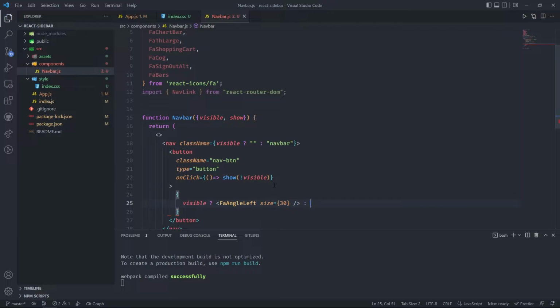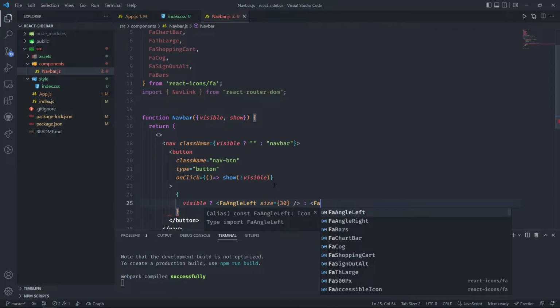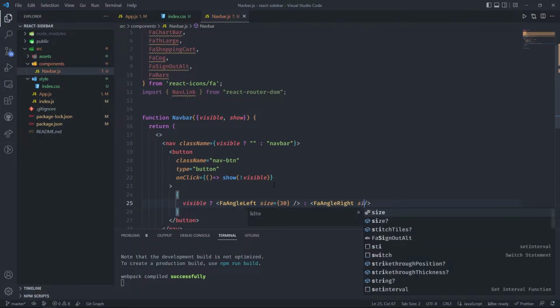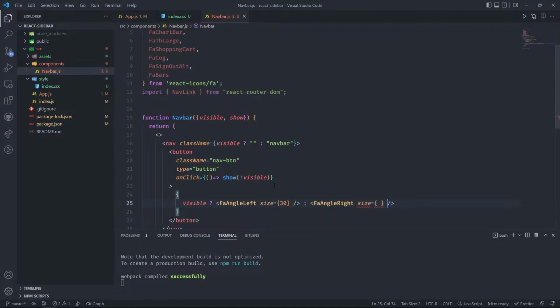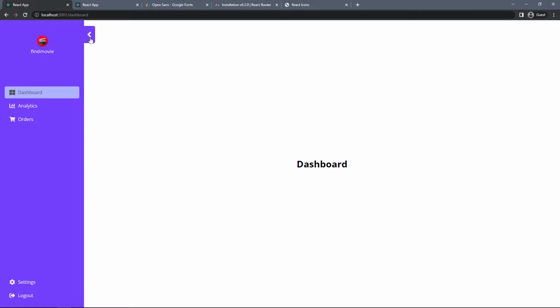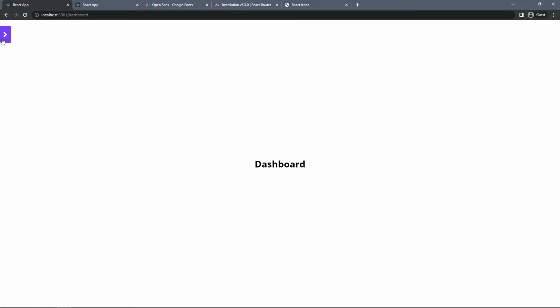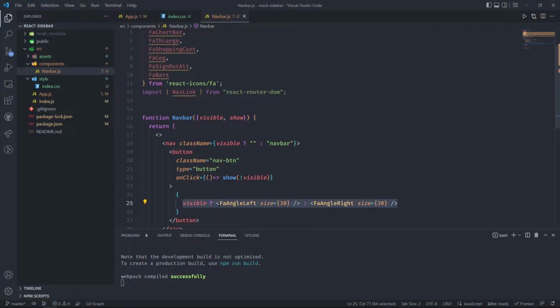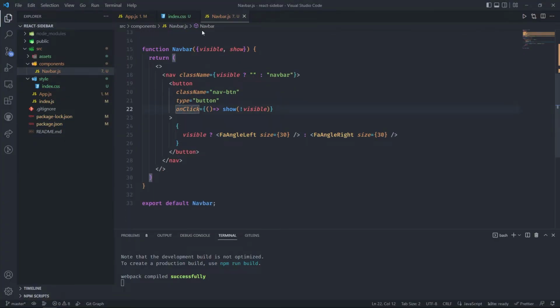Otherwise, we will have the FA angle right as the icon, and the size will be 30 as well. So this line will add this functionality. So you see, when I'm clicking on this button, this icon is changing. So this is what this line is doing.